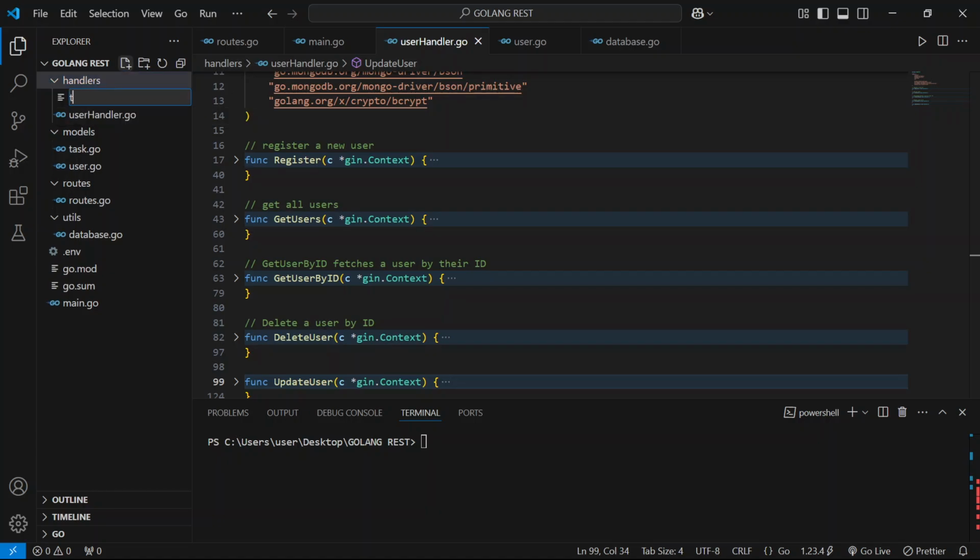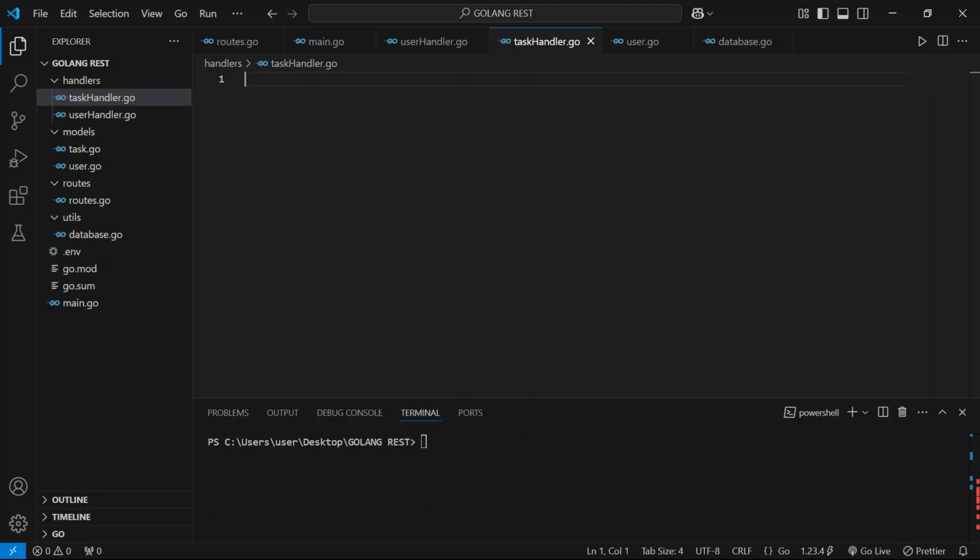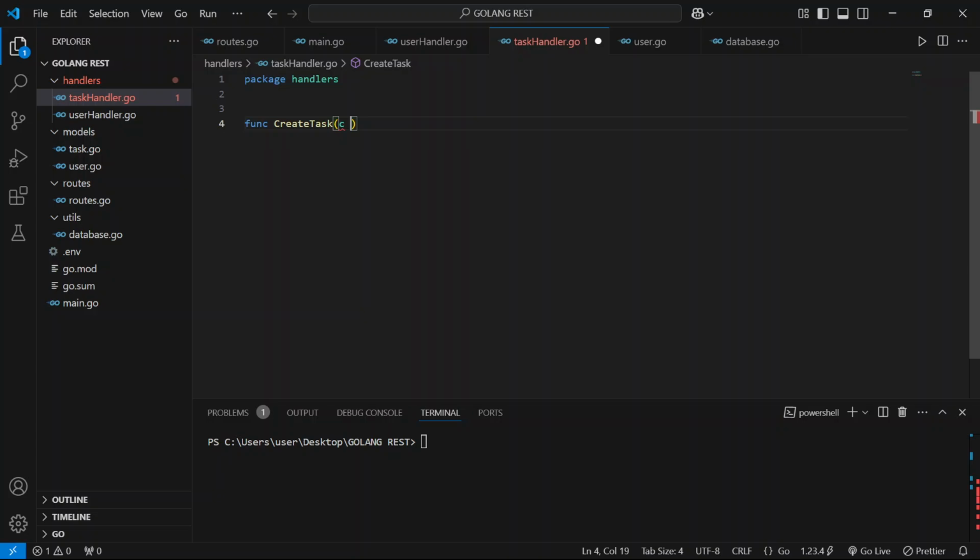So we can start by creating a task handler.go. Then we're going to say package handlers, because it's a package of handlers. And then we're going to create our first function, create task, which takes a gin.Context.